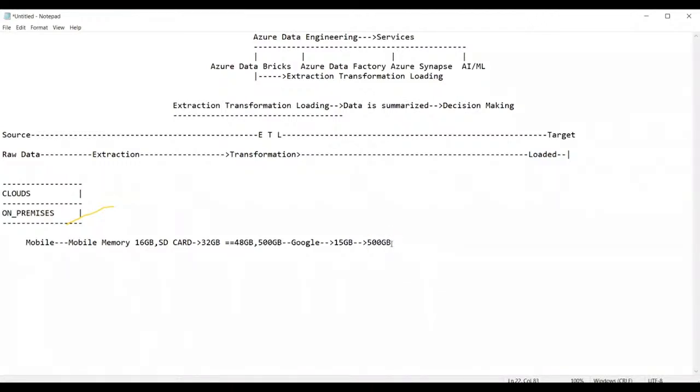Now, guys, I bought it. I bought this one also. Everything is done now. Totally, what is the amount of memory I have? 548 GB of memory. Totally, I have it now. Totally, how much memory do I have? 548 GB. That means 48 GB in my mobile phone and 500 on my Google Drive.